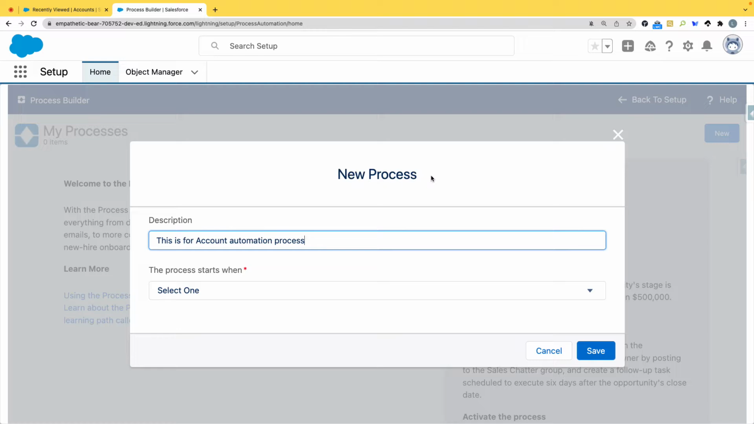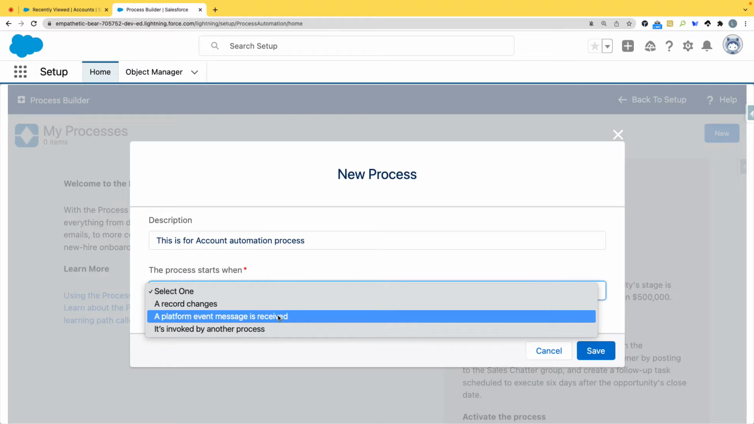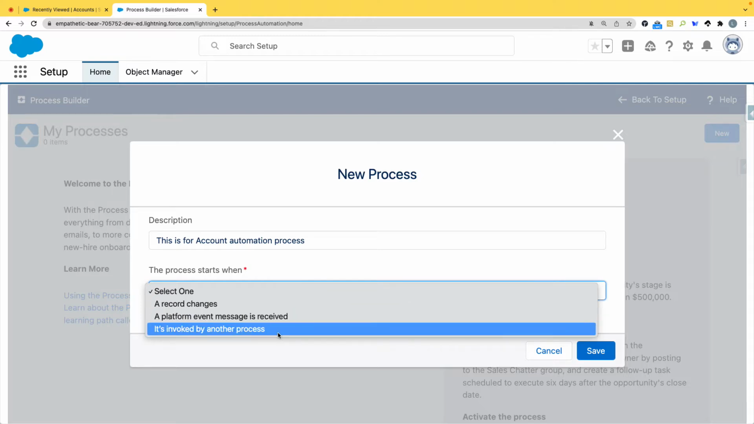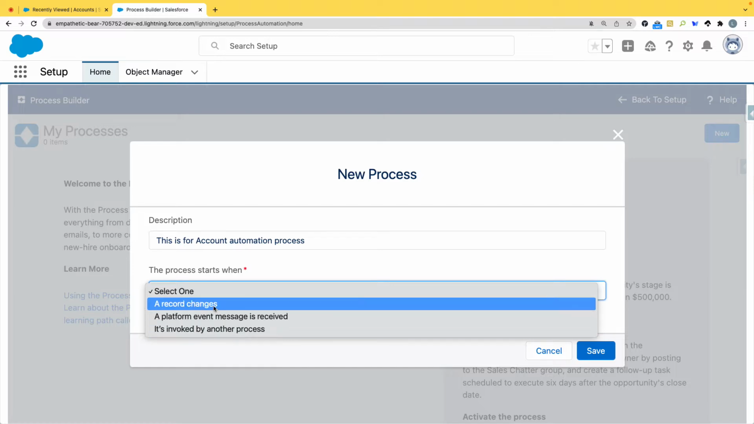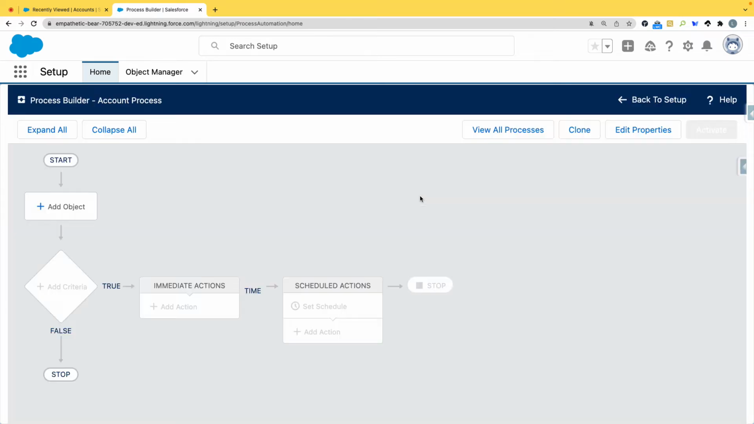Process Builder can be triggered by multiple scenarios. Now we'll see what those scenarios are: a record changes, a platform event message, or it is invoked by another process. Let's say you want to create a sub process builder, it can be invoked by another process. But the one we are discussing is an account change, nothing but a record change. We can discuss the other two later, whenever we are discussing platform events.